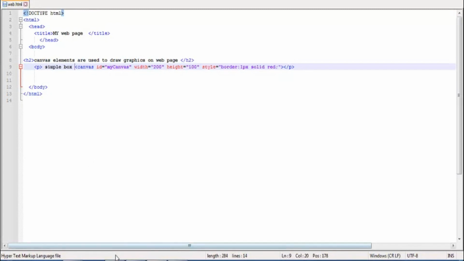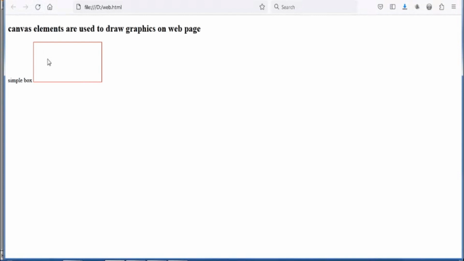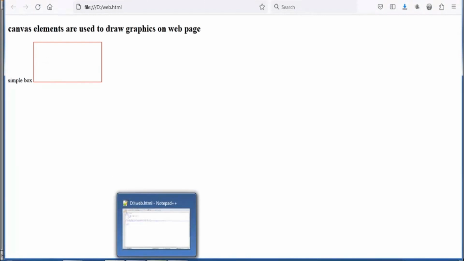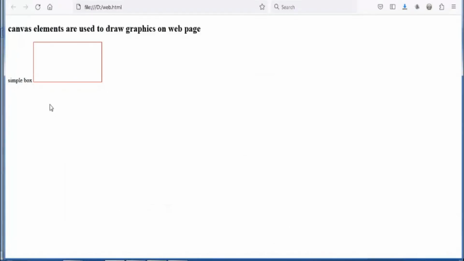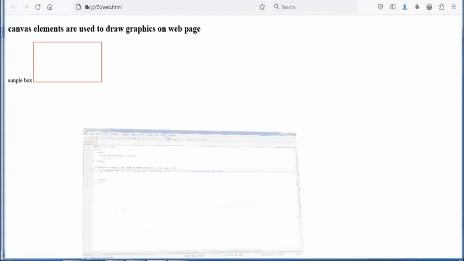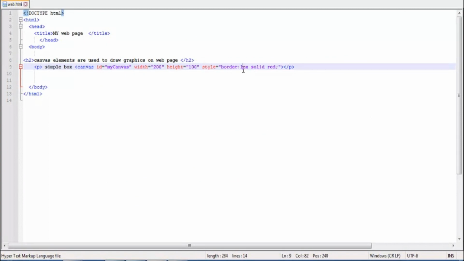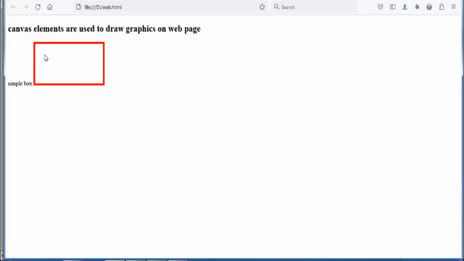We will save it and see the output now. See, a simple box with a red border. Suppose you want to increase the border width. I have given 1 pixel. If I give 5 pixels now and save it, the border width changes.